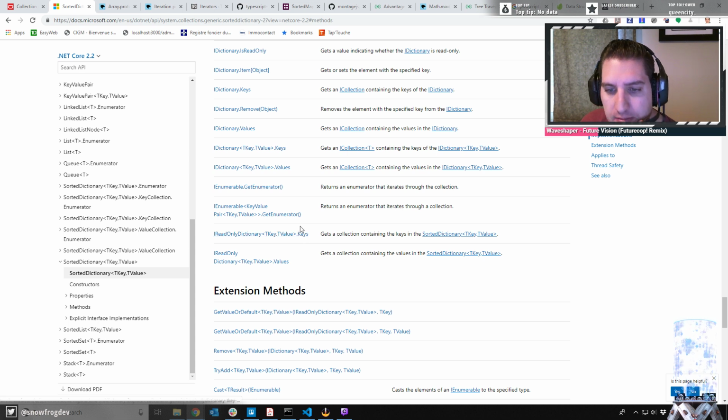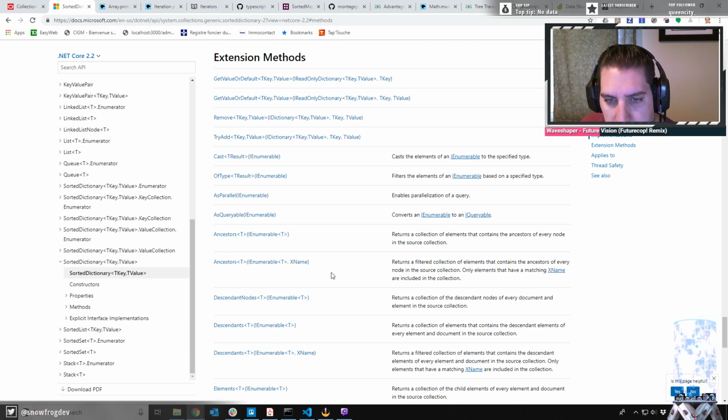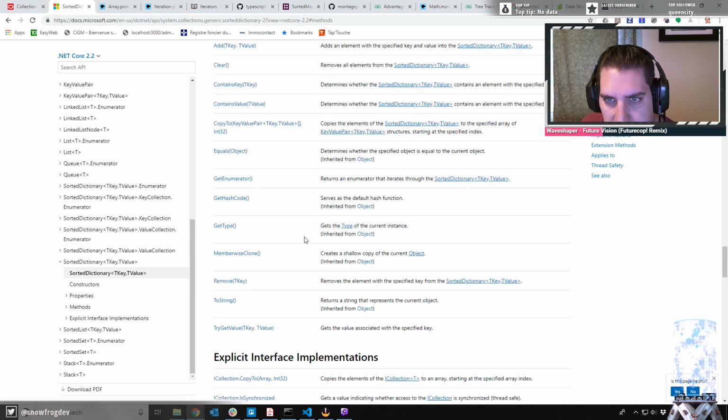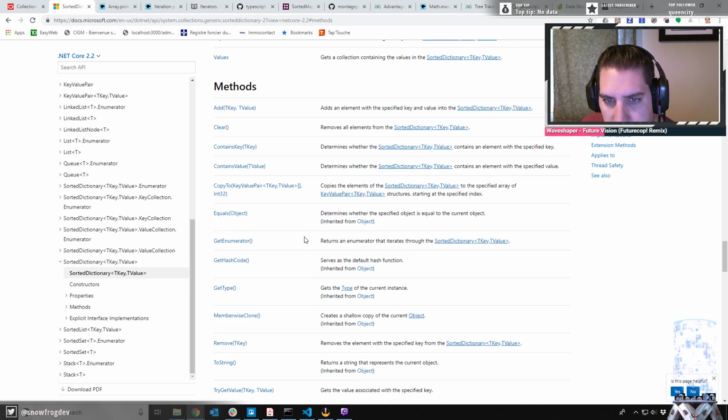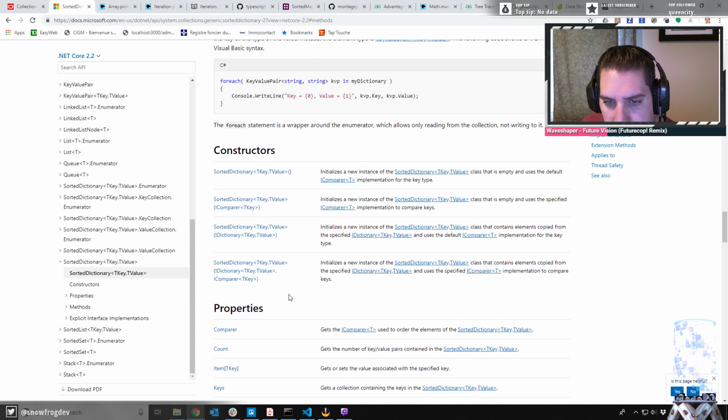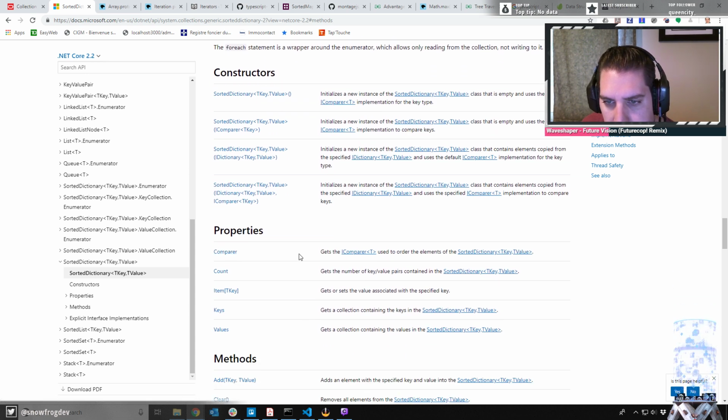Although this is all public stuff, right? So, I'm guessing the compare thing would be private. Yeah, because you're not actually using it. It's being used internally. Oh, properties. Okay. Compare. Gets the IComparer used to order the elements of the sorted dictionary.